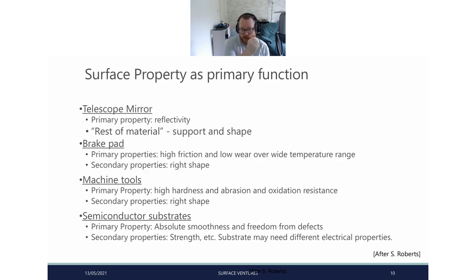Then coming on to semiconductor substrates. So again, the primary thing here is being as smooth as possible. So having an extremely conformal coating, so absolute smoothness and freedom from any defects. So this requires a really well-controlled coating process. The secondary thing is strength. You want to be able to support that typically quite thin coating in terms of semiconductors. And then some applications may require different electrical properties, which is something that the substrate can do.